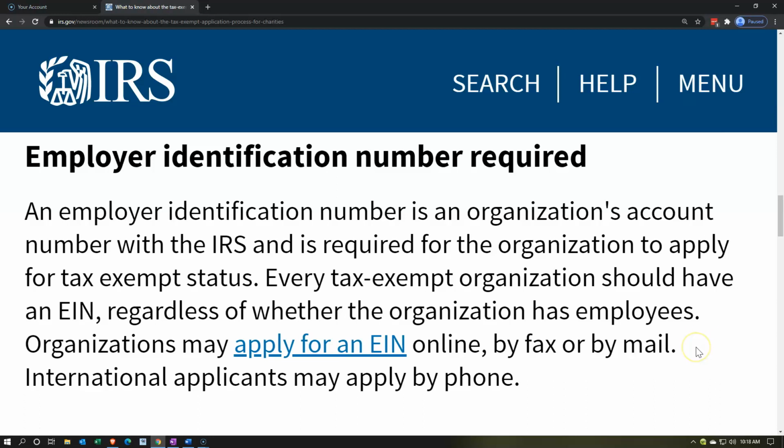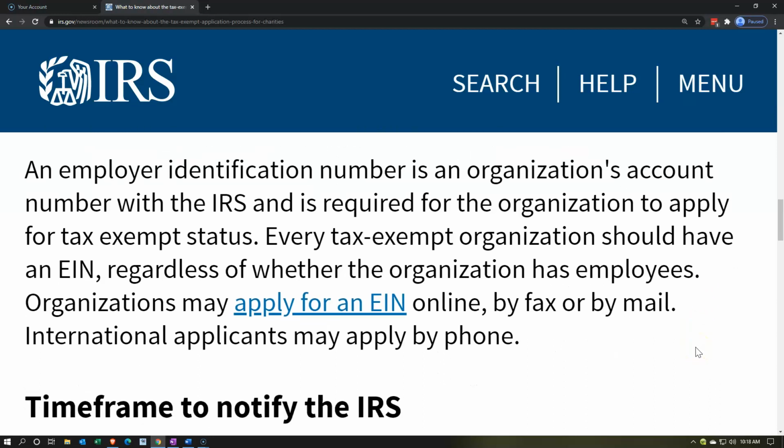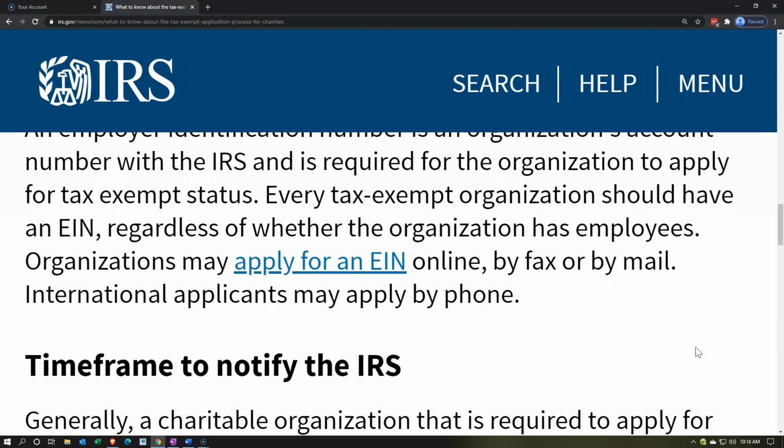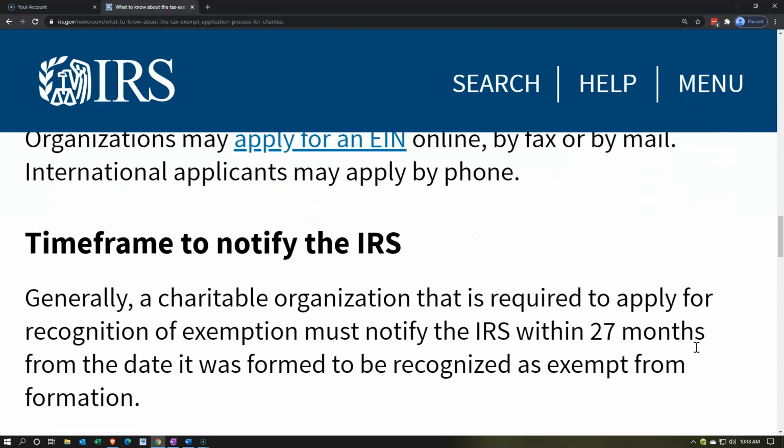Organizations may apply for an EIN. There's a link to the applying process here, online, by fax or by mail. International applicants may apply by phone.